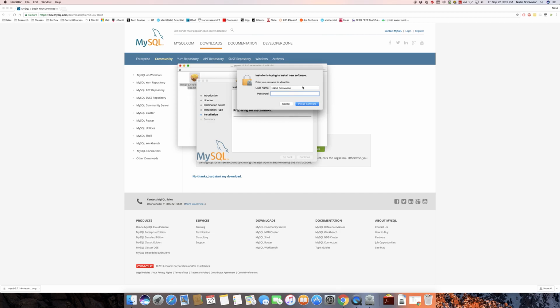And then it's going to ask me for a password because it's going to try to install new software on my machine. This might happen for your local machines as well. So just type in your local machine password. Install the software. Now it's going to write a bunch of files.